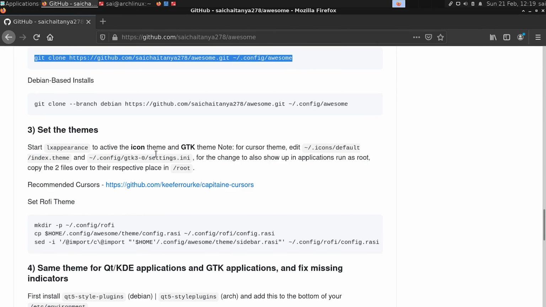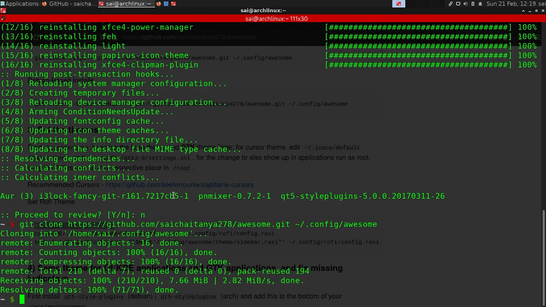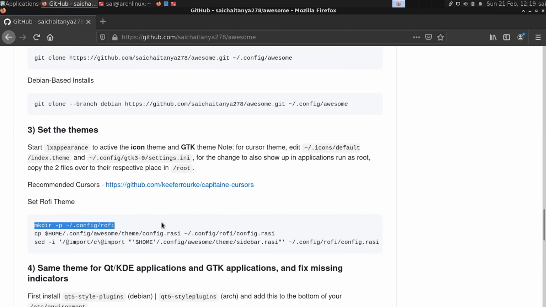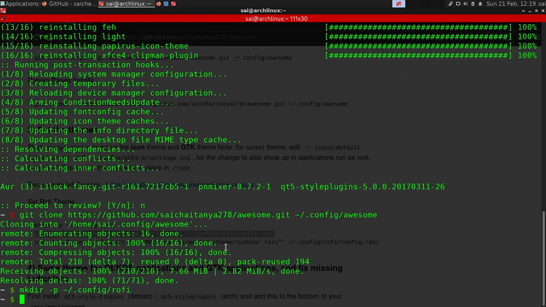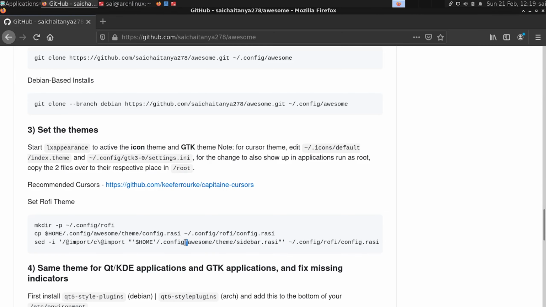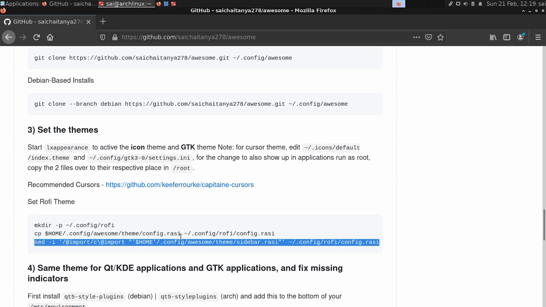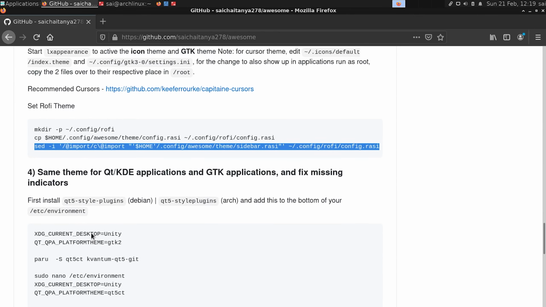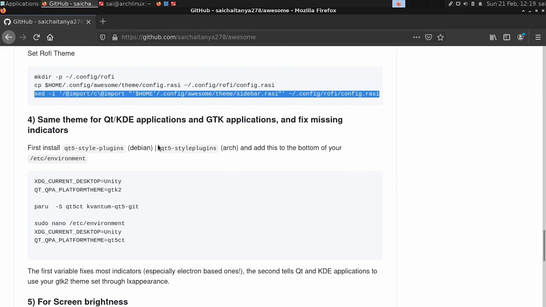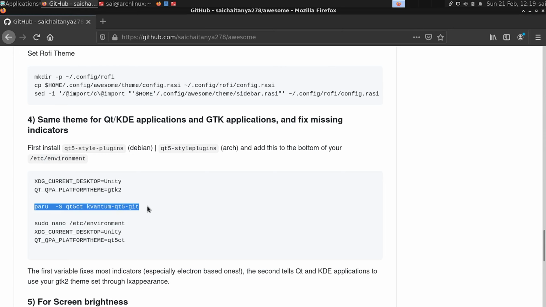For the Rofi theme, you need to copy this to create the directory. I'm making the directory, then copying the third command, and the Rofi theme is set. Now you can set GTK themes here. You won't get a dark theme for Qt apps. So personally I install these packages first. I already installed these packages.